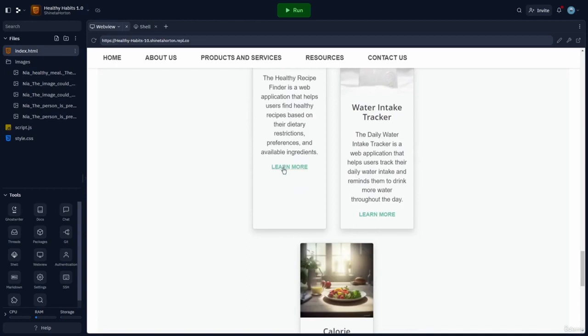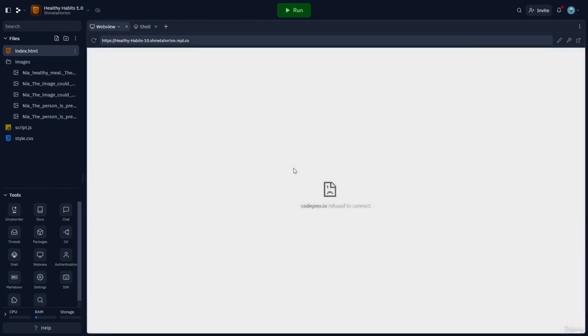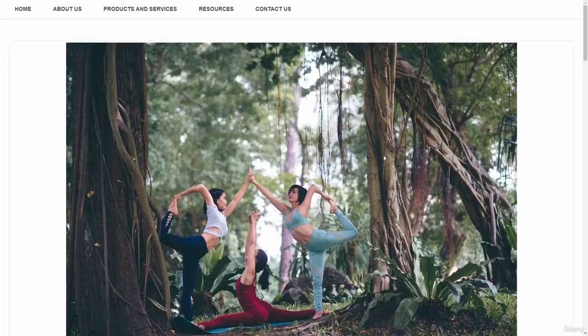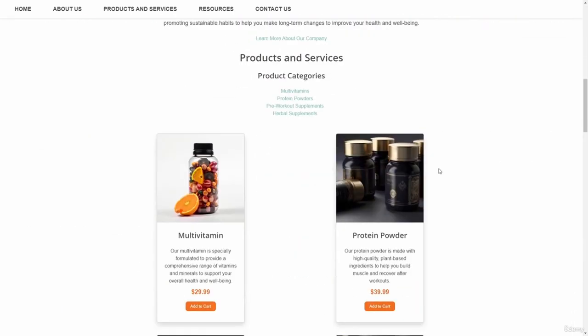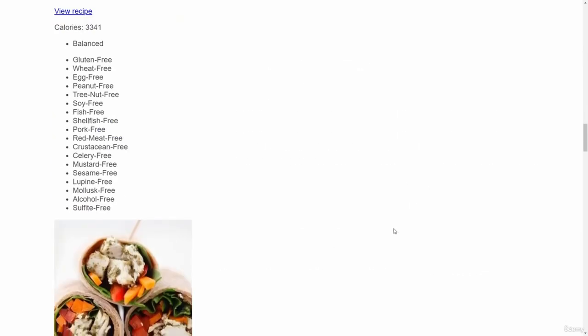So now when the user clicks on learn more, probably have to open this up full screen. Let's try that again. And when the user clicks on learn more, it brings them to the actual application. And the application is functional. Yep. Awesome.